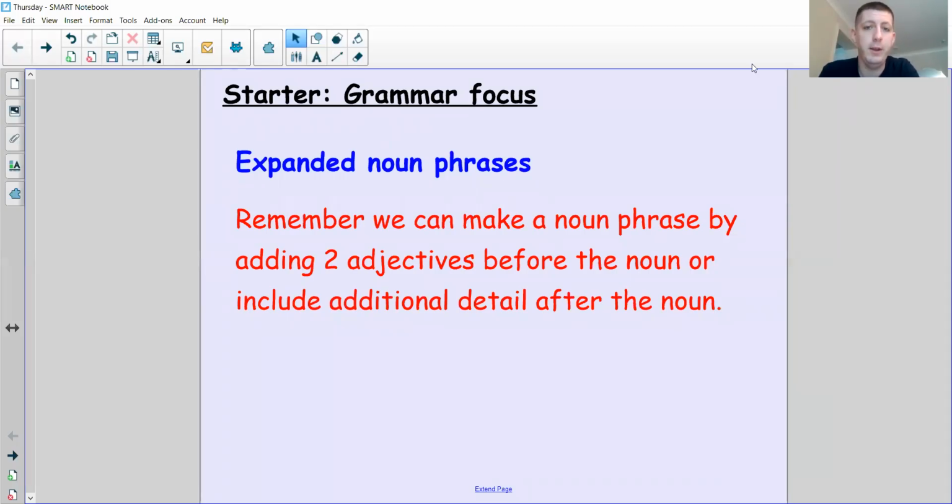To start off our lesson today, we're going to be looking at expanded noun phrases. Remember, we can make a noun phrase by adding two adjectives before the noun or to include additional information or detail after the noun. So if you've got lots of describing words, put that in front of a noun and you've made a noun phrase.